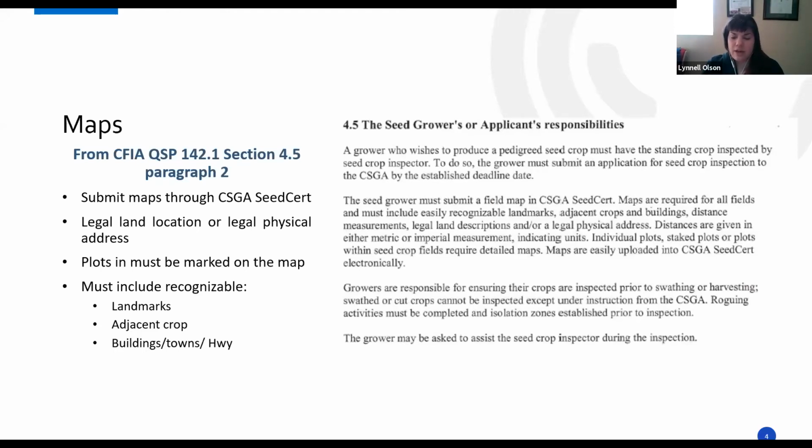Maps are very important, as CFIA has in their QSP manual that we have to follow when we do inspections. Section 4.5 states the seed growers' responsibilities. Paragraph 2 states that seed growers must submit maps through the Canadian Seed Growers Association Seed Cert, and must have a legal physical address or legal land location. Plots must be marked on the map and must include recognizable landmarks, adjacent crops, buildings, towns, highways, and any given distance measurements must be shown.